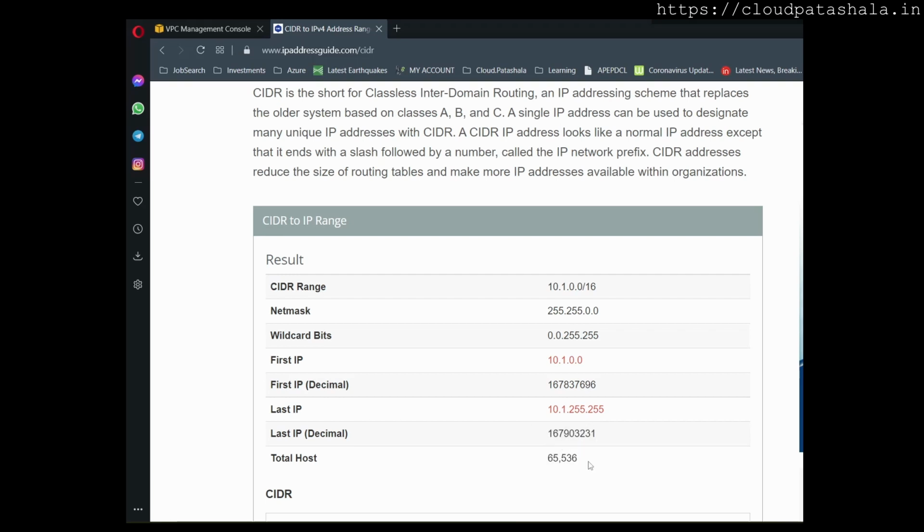If you see, the first IP address is 10.1.0.0, the last IP is 10.1.255.255. Now the subnet mask is coming out to be 255.255.0.0 because it is a /16.